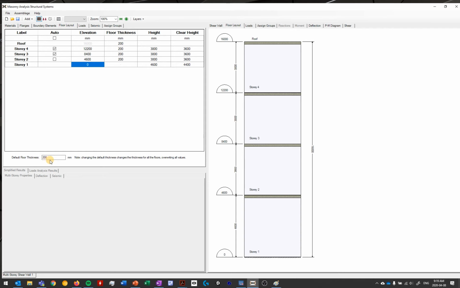Now, with the default floor thickness, the way it works is these slab thicknesses can be changed. If I change it to 400, just to show it in a way that's very obvious, you can see I changed it, and all of my floor thicknesses changed as well.